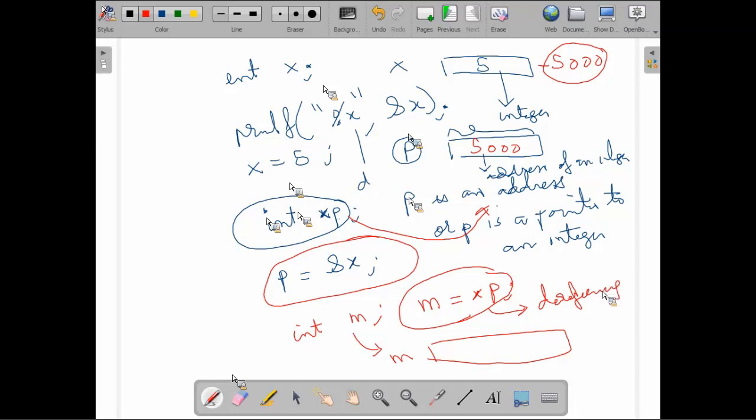This is called dereferencing of p, which means p contains an address of something. Go to that address, get the value sitting at that address and put it in m. So when you say m is equal to star p, this p has to be an address. So go to that address, whatever that address is, retrieve the value sitting at that address, which in this case happens to be 5, and assign it to m. So now m contains the value 5.